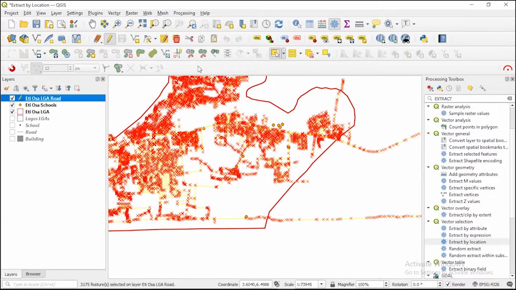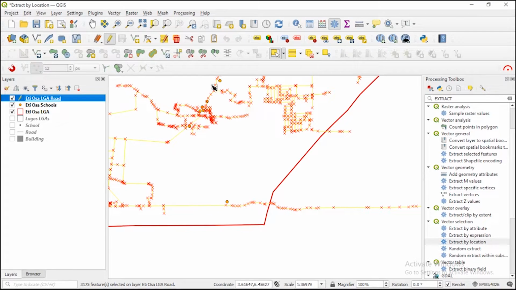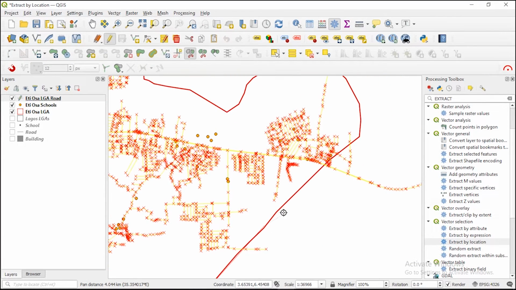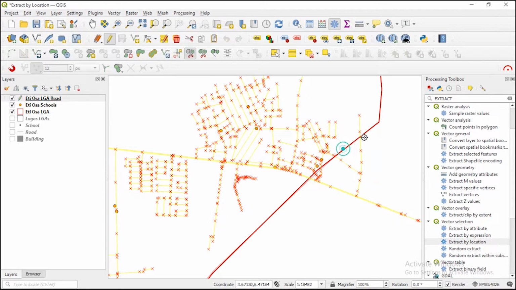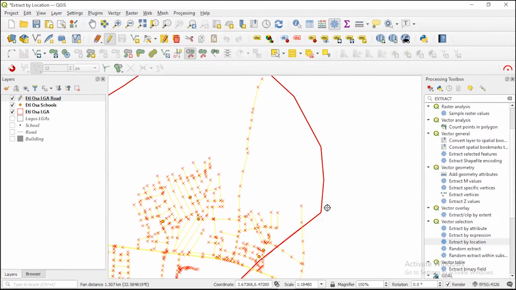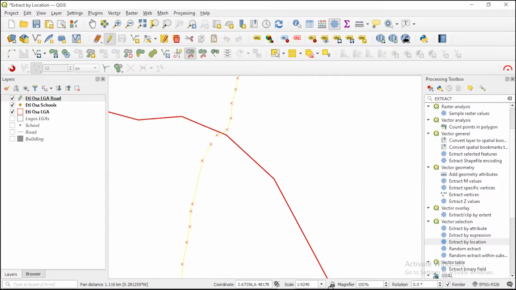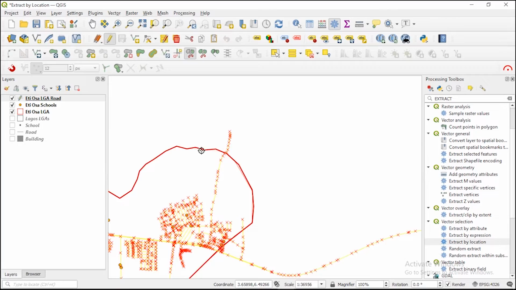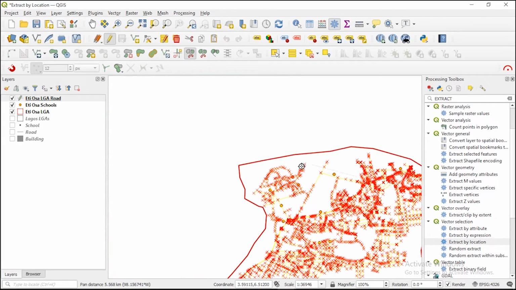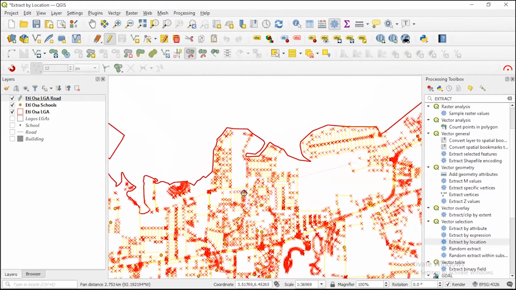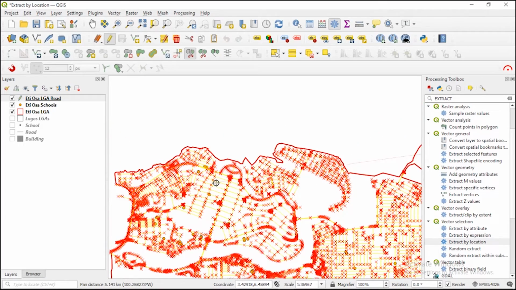So what I do is I use this split features tool. After selecting that tool, I just go through the boundary line to cut, or let me put it that way, those lines that extend from the boundary. I go this way. You need to zoom in. That's what I do most times.